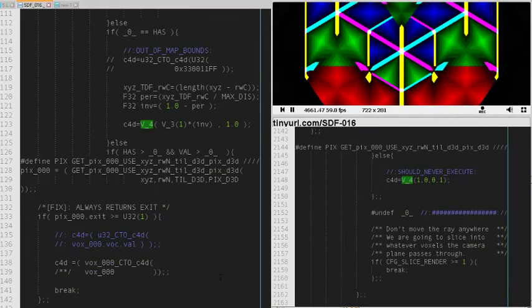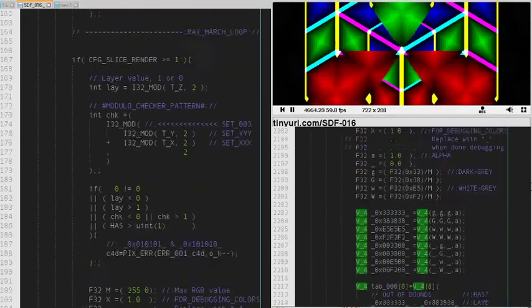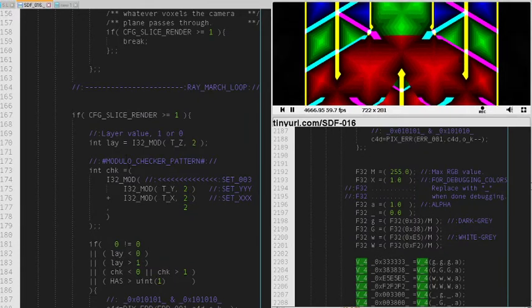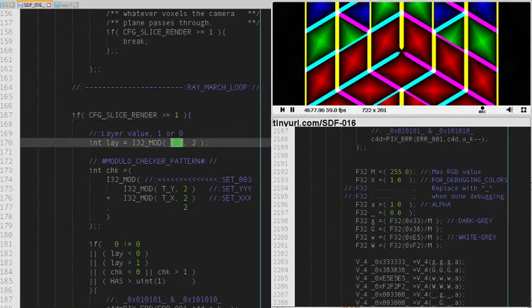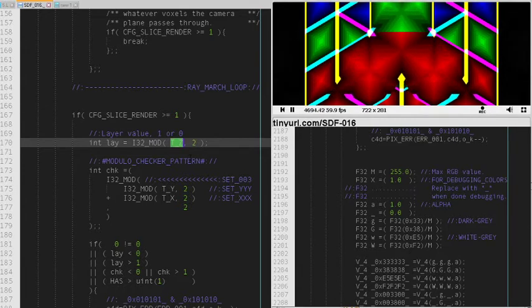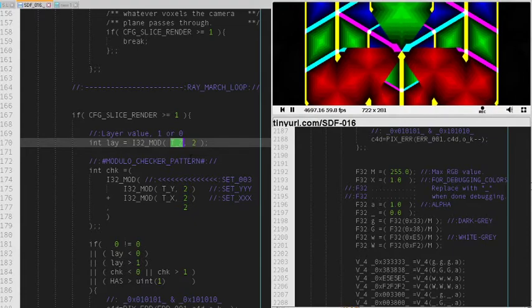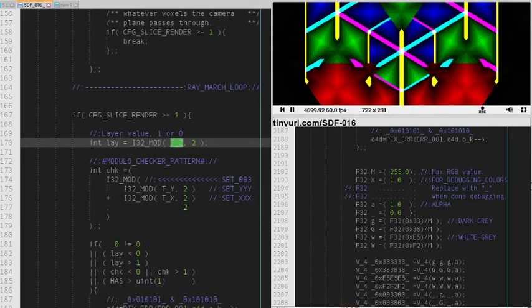So, color 4D, because color 4D is the only thing we really care about here. Well, if we're doing this slice rendering stuff, that's outside of the loop. We're gonna need to get access to the refactor me object. This is all very questionable, what I'm doing here.